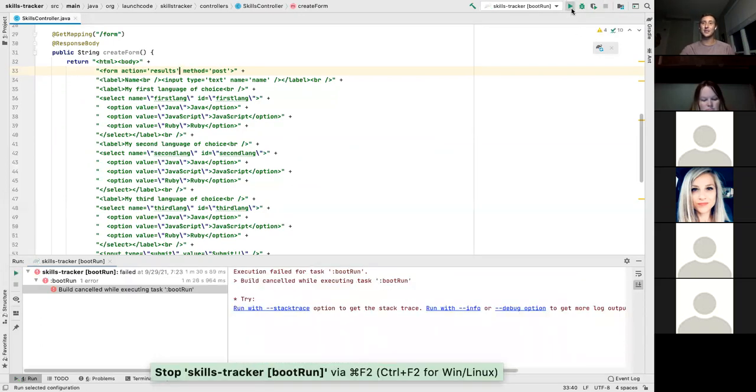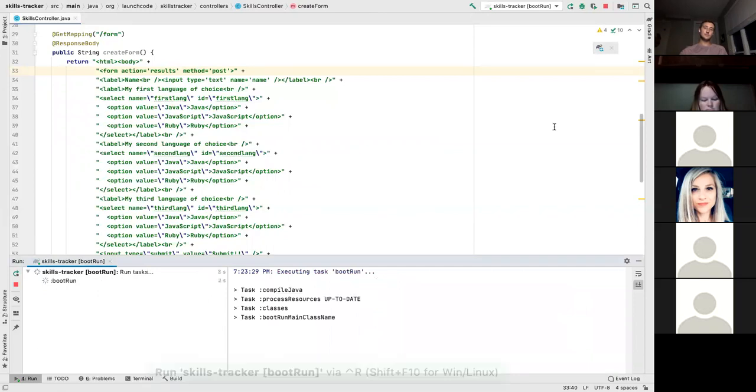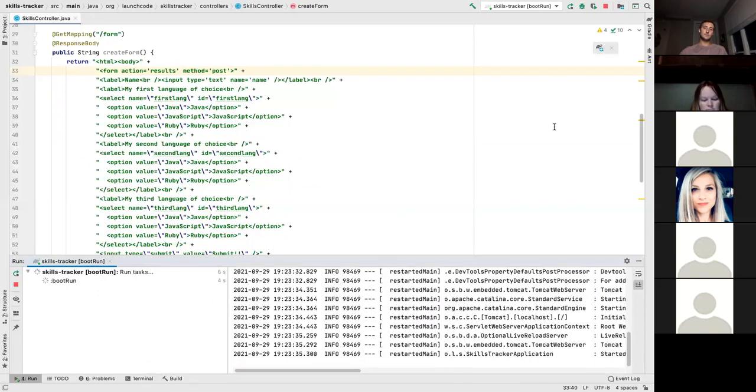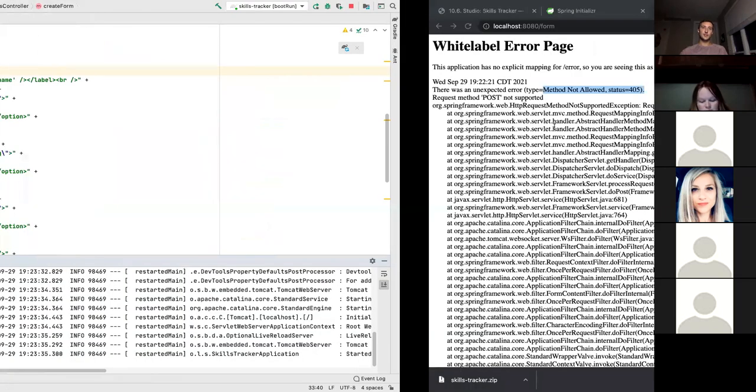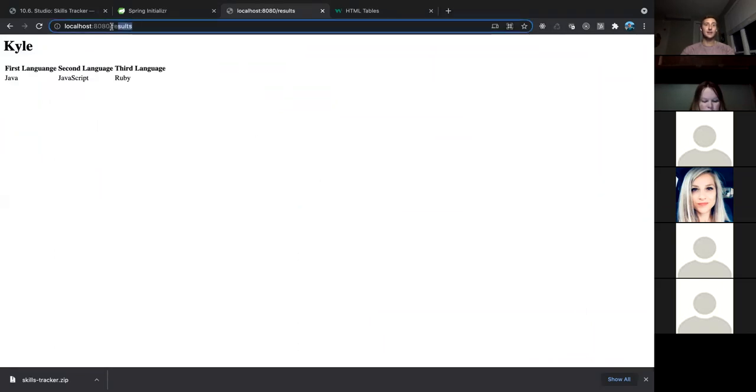So let's stop and restart. Restart it there. Go back to the form. I'm going to say Kyle once again, Java, JavaScript, then Ruby. Press submit. And now we're back here. As we see, we say /results, and our information is now displayed. All because of that action attribute we just added to the form. Awesome.